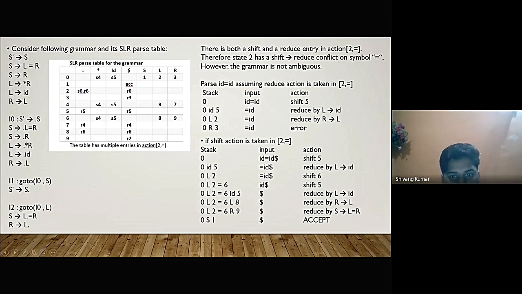So if we assume that the shift action is taken in 2 and equals position, consider it as a shift action. So we see here the stack: in the stack there is a 0, input id equals id dollar, which is the default right end of input. With 0 and id, it will take the shift action 5. So shift 5, id 5, and 5 and 1 is compared, 5 and equals is r5, reduce 5, reduce by L equals id.